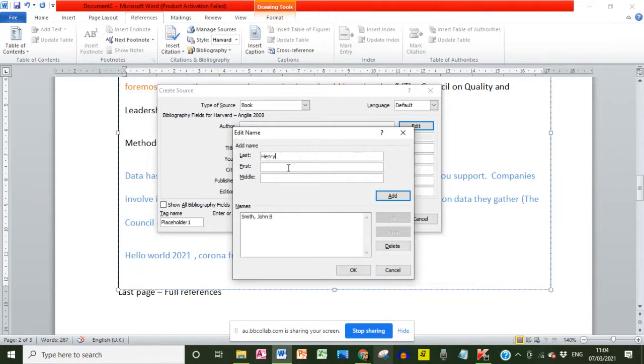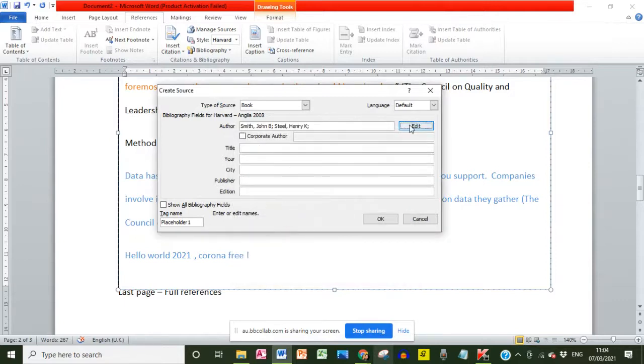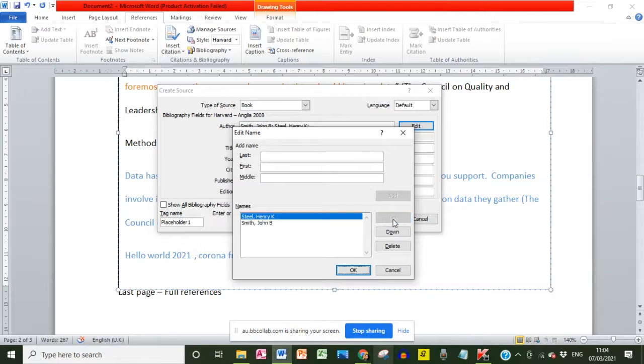Then Henry is the first name and Steele is the second name, and Henry K. Steele. If you already made a mistake, you can delete it. Sorry. If you want, you can move them up or down. Henry Steele, if you want, you can delete. For your understanding, let me add another author. Cami is the last name. Anne is the first name. And Mary Cami.